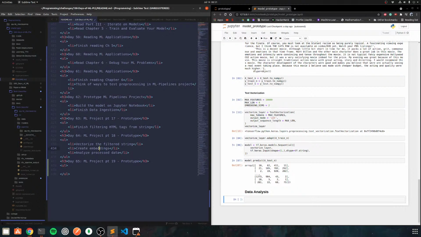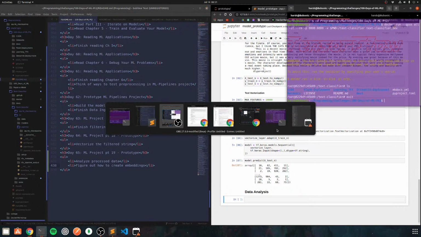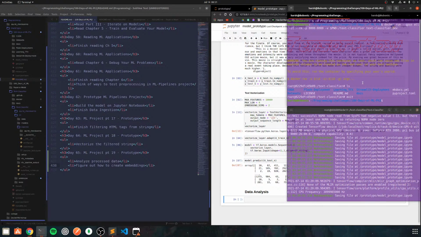I haven't created embeddings either. Oh man, I have to figure out how to create embeddings. I'll probably analyze preprocessed data first and then see how I have to create embeddings. Because I have to figure out how to create embeddings, not just create them, and at what step it comes. Like, I already vectorized it. Do embeddings come after the vectorization? Those are questions I gotta figure out the answers to.